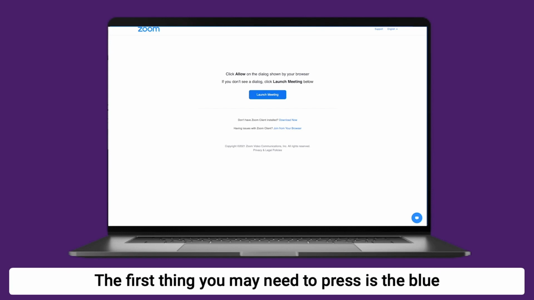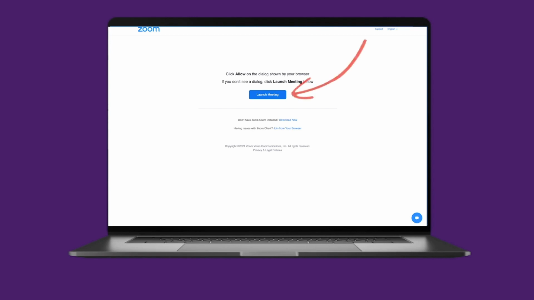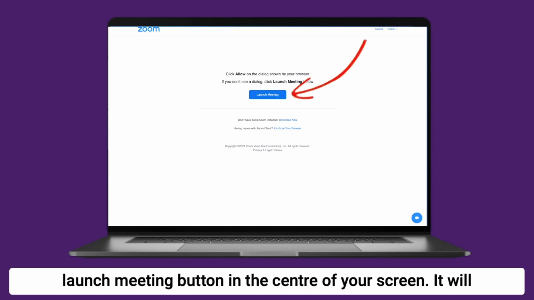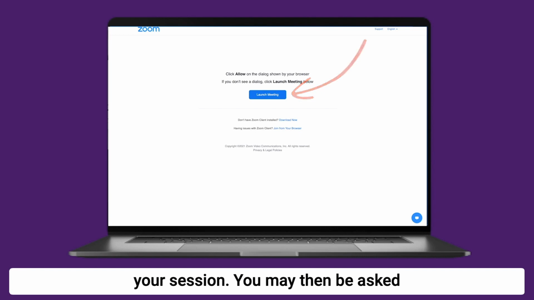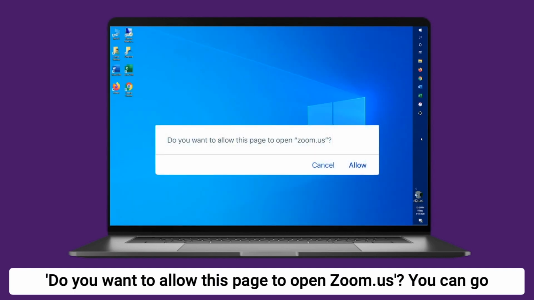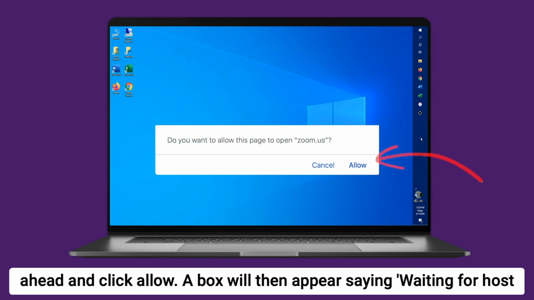The first thing you may need to press is the blue Launch Meeting button in the center of your screen. It will often open automatically, but you can press this to start your session. You may then be asked, do you want to allow this page to open Zoom.us? You can go ahead and click Allow.